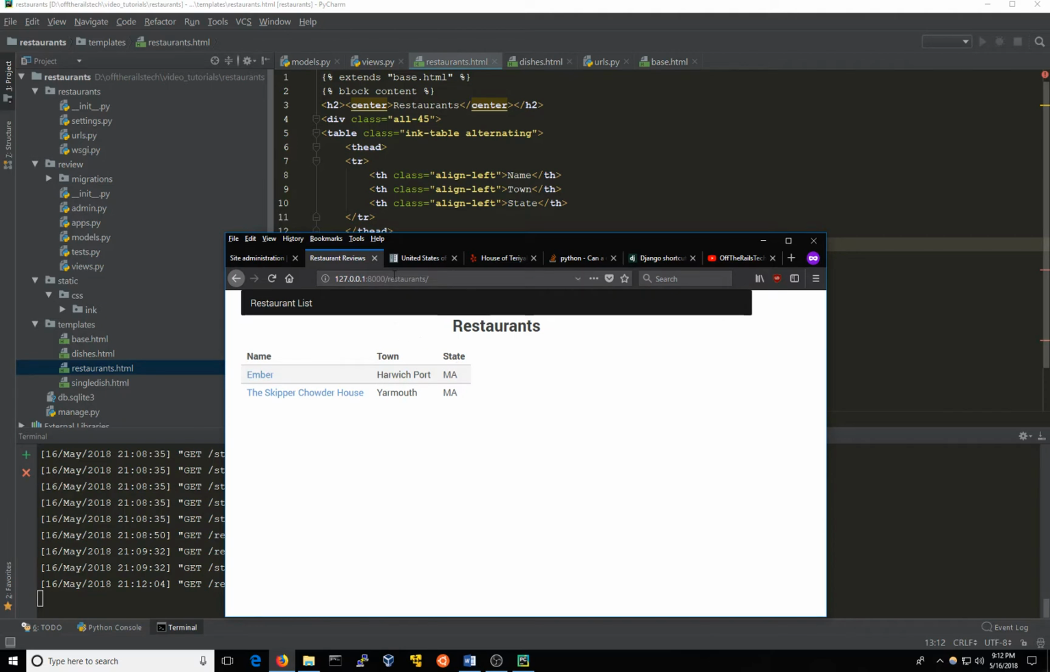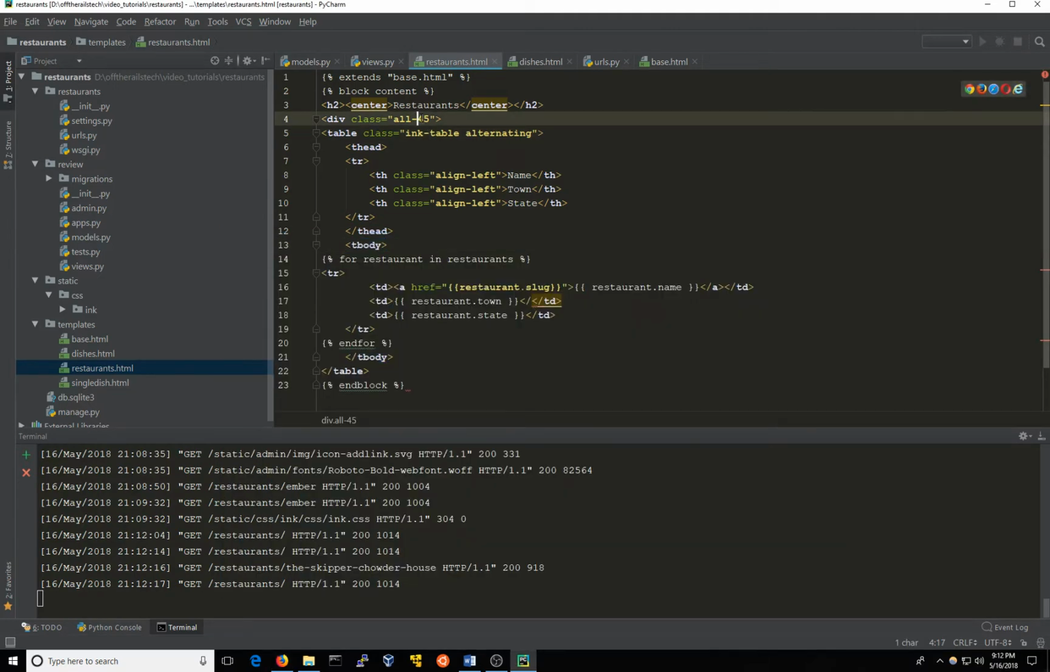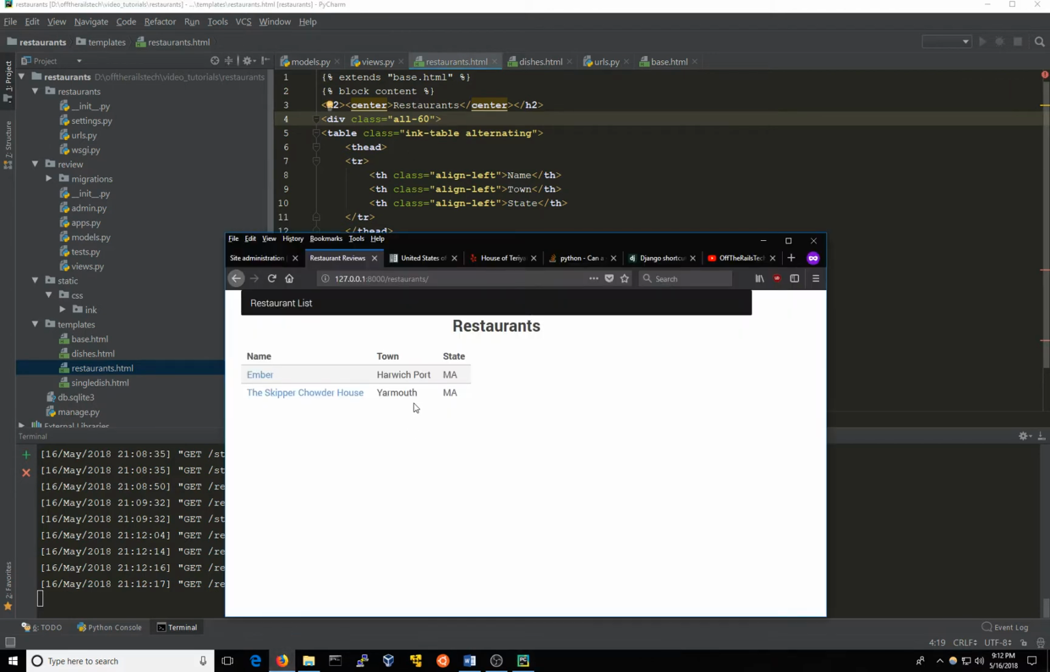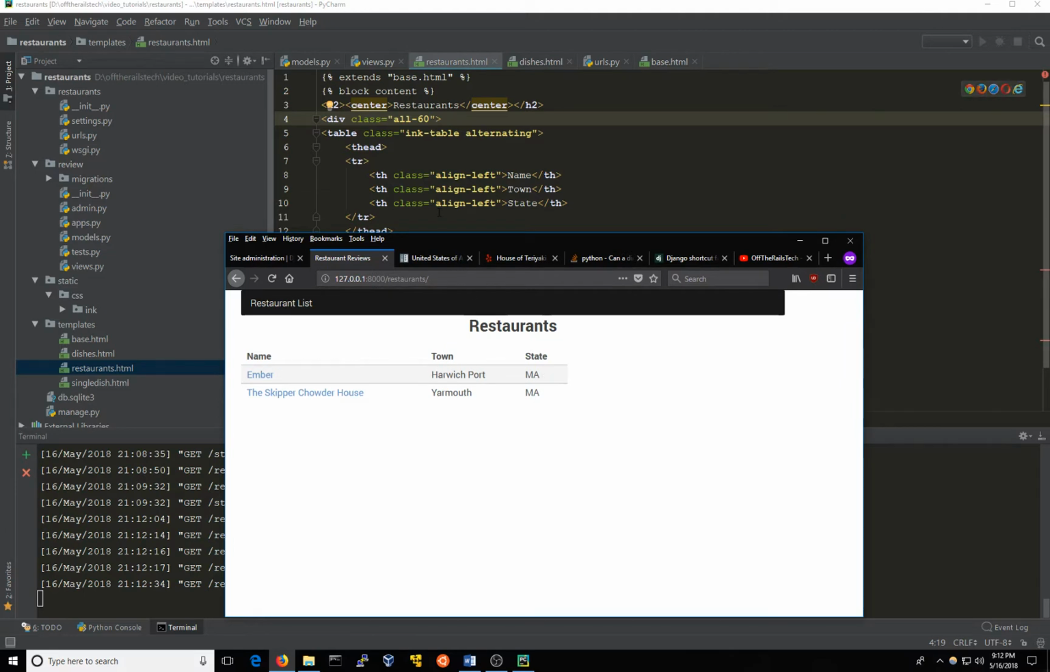I do think this one warrants, you can see that the text is almost crashing into each other here. I do feel like this one needs to be a bit bigger than the other one, so let's bump this one up to 65 or just 60. We'll see what that looks like. Yeah, that's a little bit better. Okay.